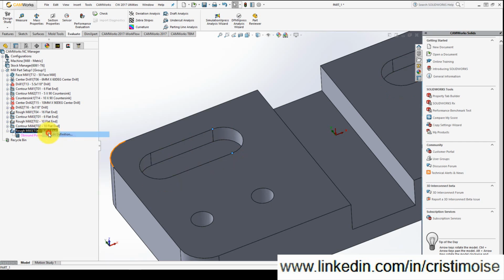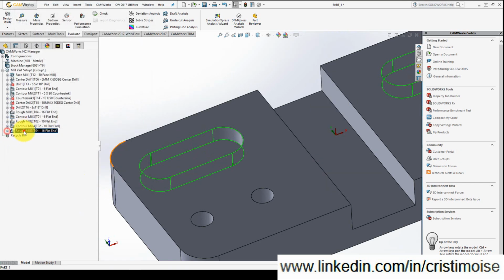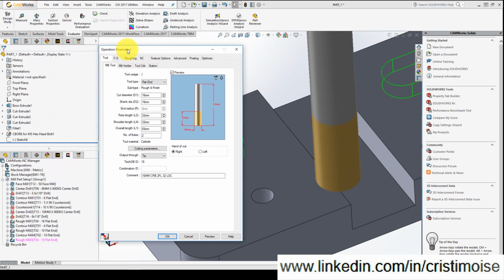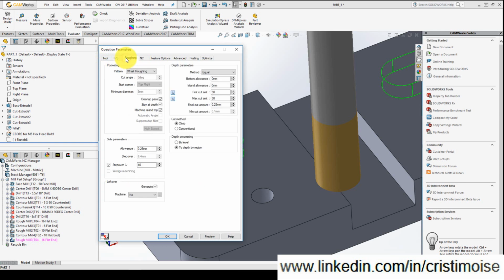Just go to rough mill, right click and edit definition, or just double click it. And right now we have the window for the roughing operation parameters. This is the tool, feed and speeds. These two columns are common for all operations in CAMWorks, and then the specific parameters for any type of operation.